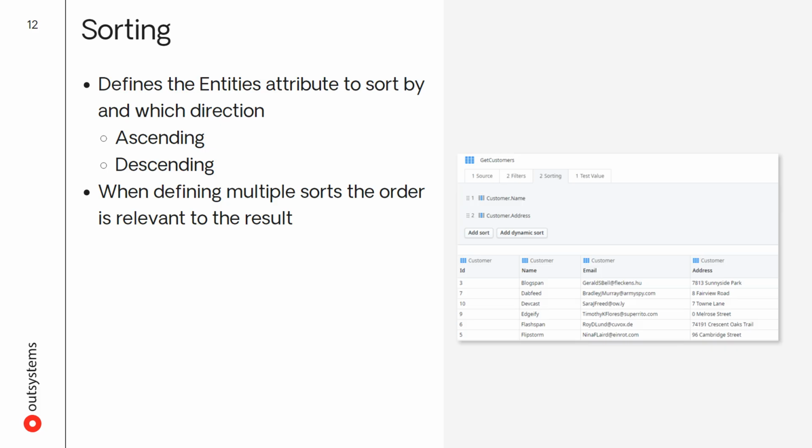We can add multiple sorts. If we do so, the order in which the sorts are defined is important, as it will influence the aggregate result, with the first one having more precedence, followed by the second one, and so on.